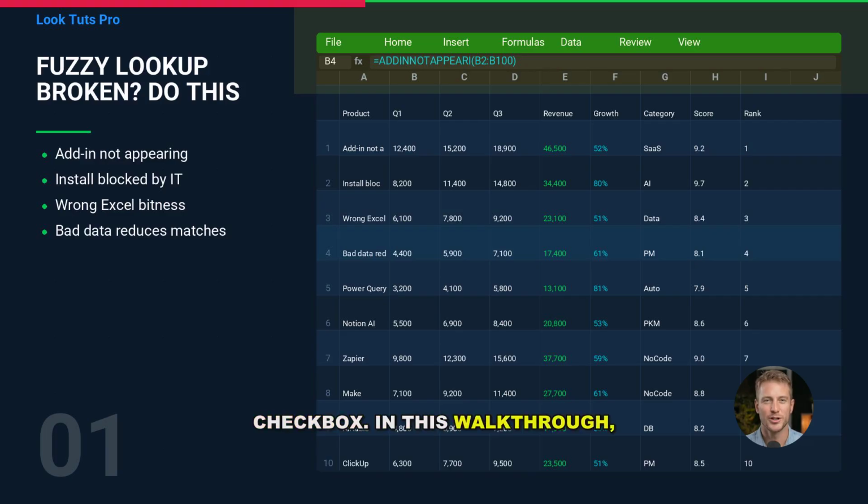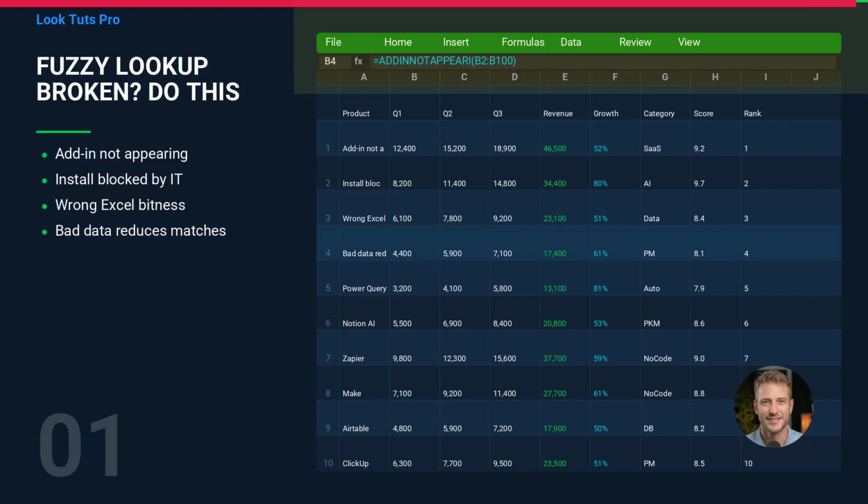In this walkthrough, you'll get a reliable troubleshooting path that starts with the simplest causes and ends with practical alternatives that are often better than the add-in. We'll cover install and enable steps, common error patterns, and data prep that massively improves match quality. Then we'll switch to Power Query Fuzzy Merge, which is built into Excel for many users and is easier to refresh. Finally, you'll learn how to validate fuzzy results, so you can trust the output before it hits a report or a dashboard. Let's make your matching predictable again.